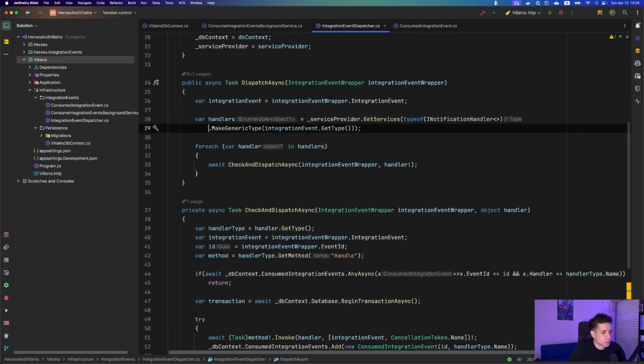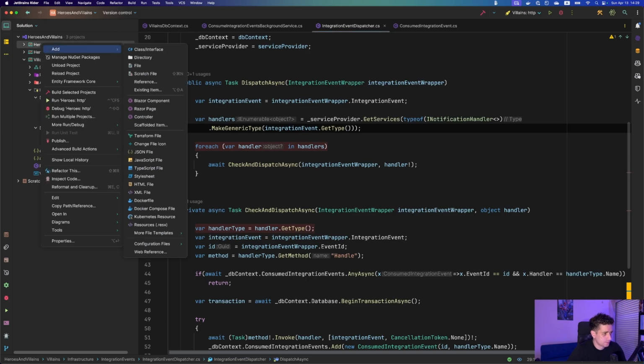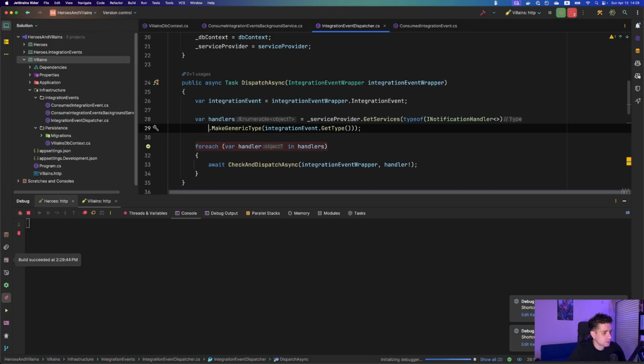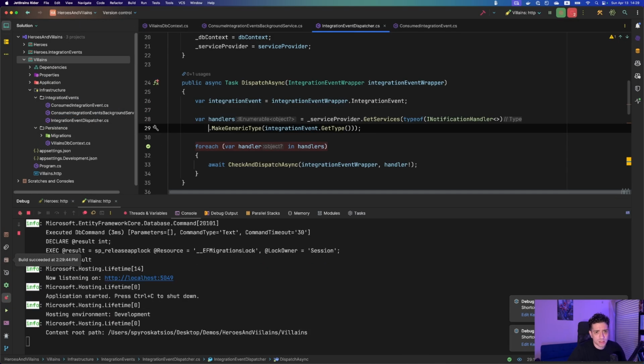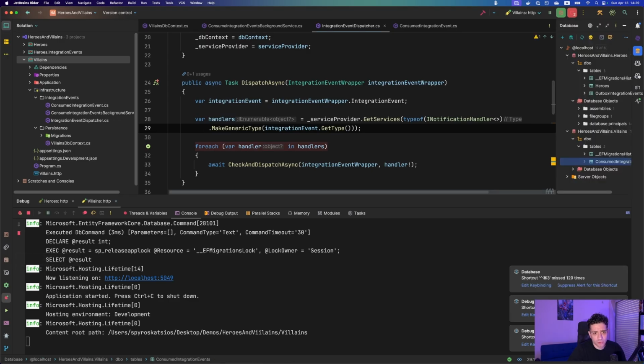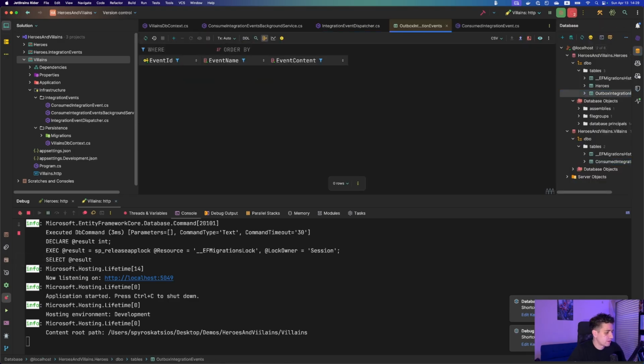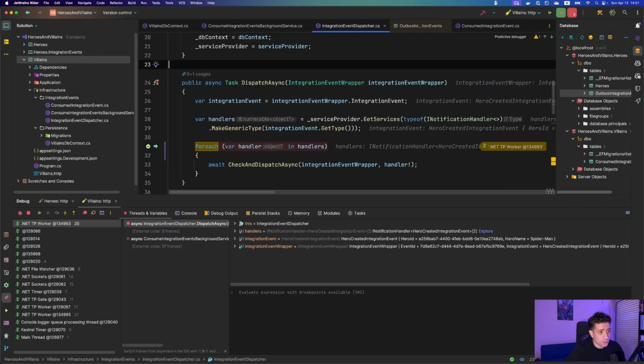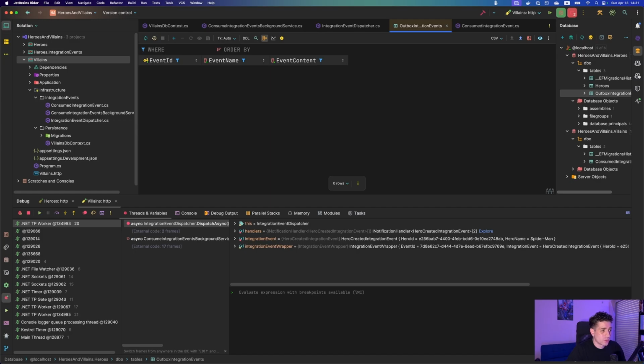So now let's put some breakpoints, and actually let's start from the start so we can have both applications running and see all the flow. So I'll debug my heroes app, I'll debug my villains app, and let's check that the database from our Outbox integration events is empty. I delete all the events. So I'll open Postman again, I'll send the request now. So that happened very fast. We weren't able to see that event in here, but we saw that flow the previous time.